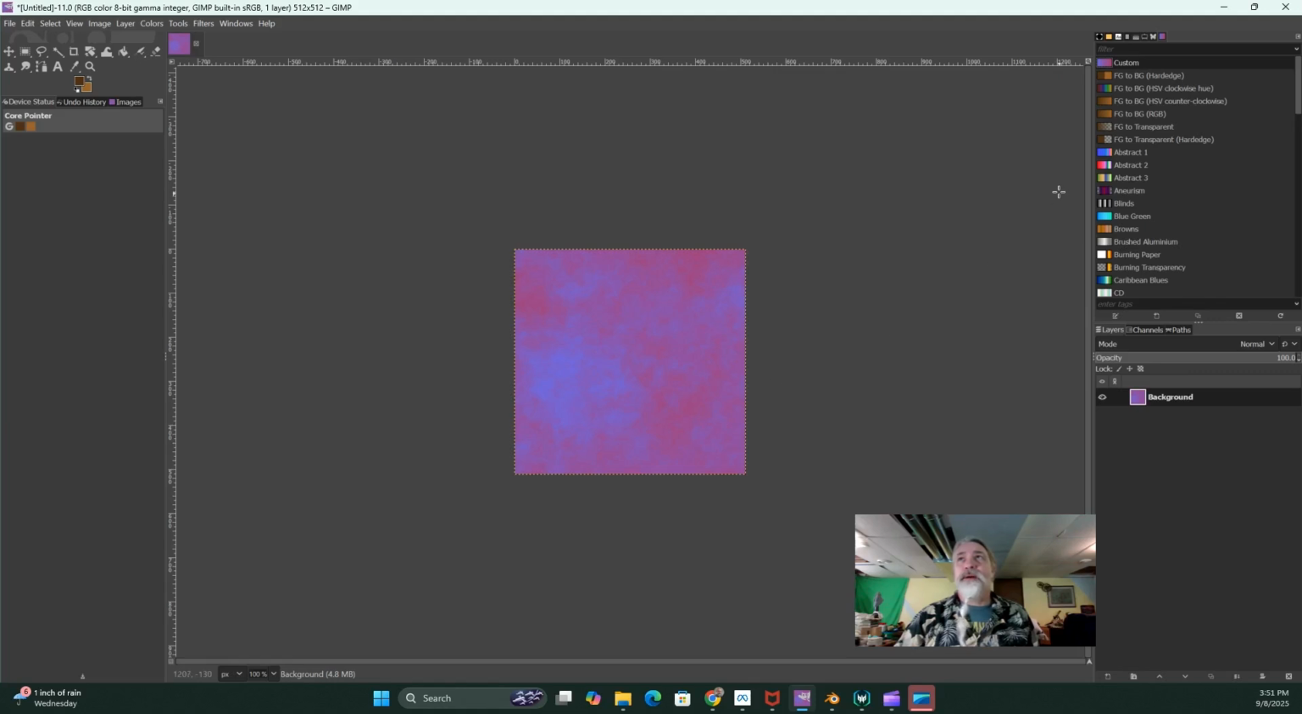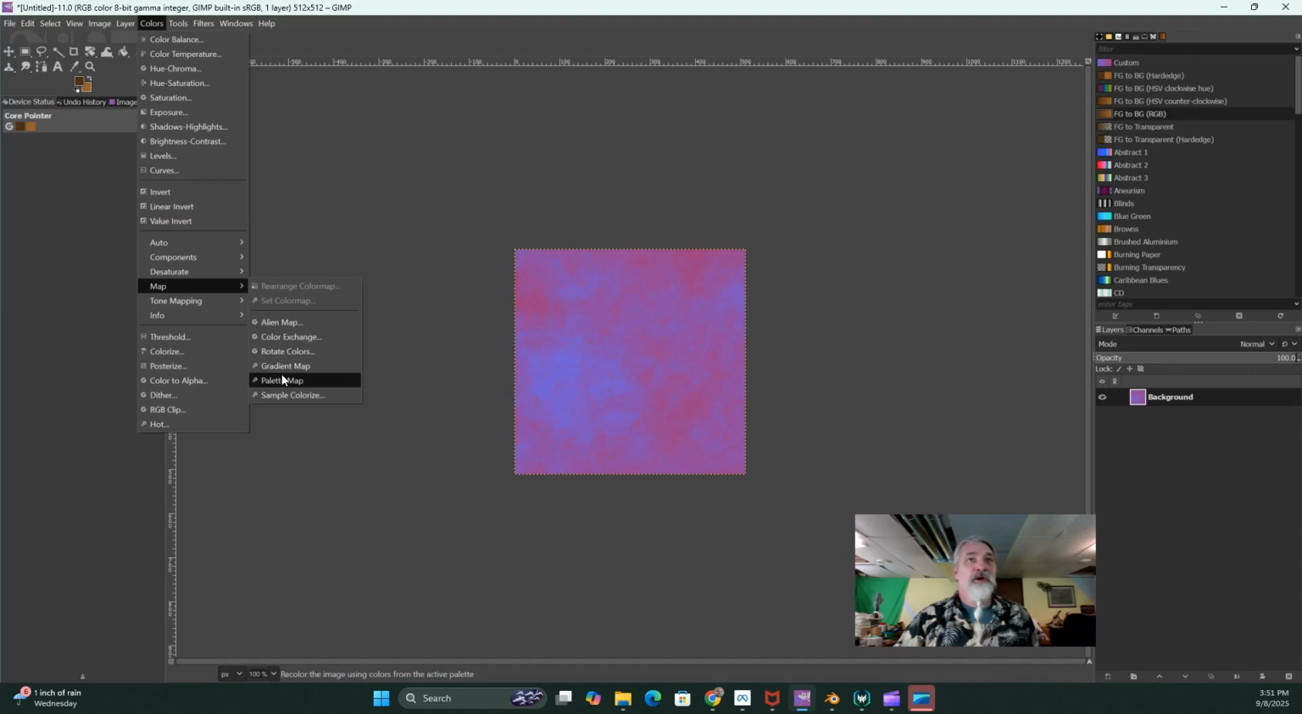Now if I go to my toolbox for filters, we can see that I have custom selected. It must be something I had done previously. So what I'm going to do is I'm going to switch this from foreground to background RGB, and we'll try this again. Colors, mapping, gradient map.